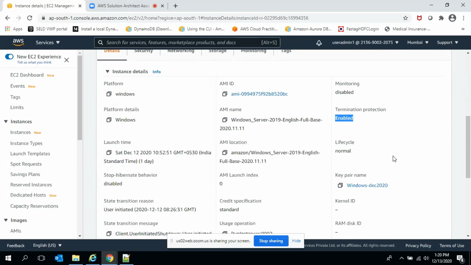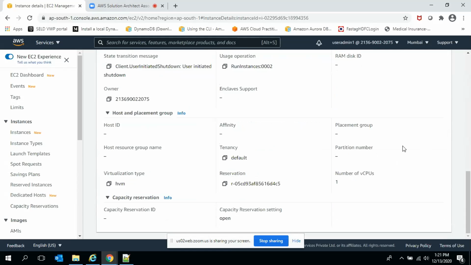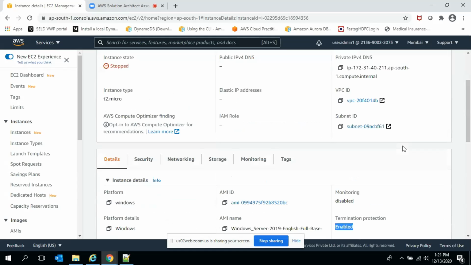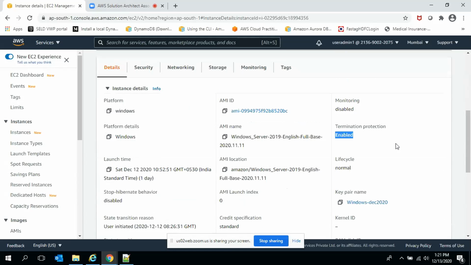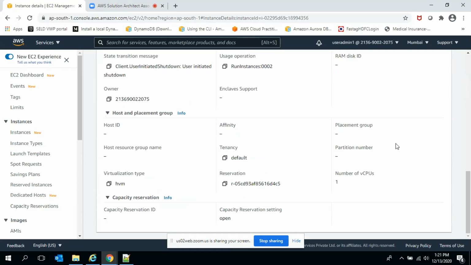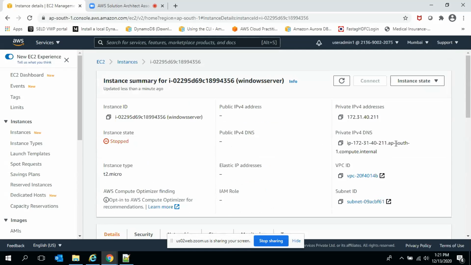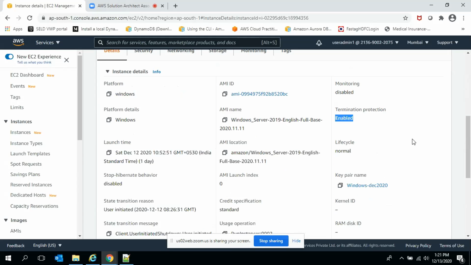So what happens is, whenever we are launching some instance, I'll show you, when we are trying to launch the instance, we will have some option to enable or disable termination protection. So there will be some option while we are doing it, or even after we launch, we can do that also. When we are launching, that time we have done it.